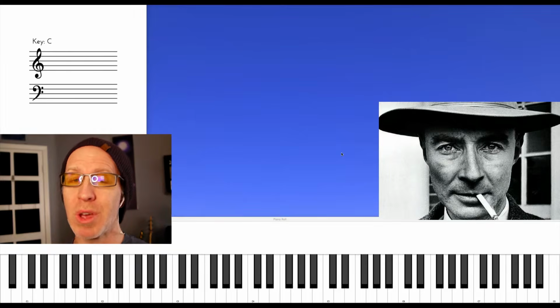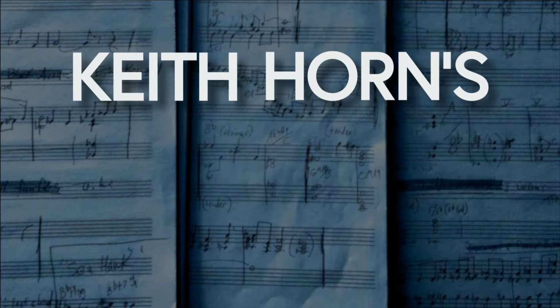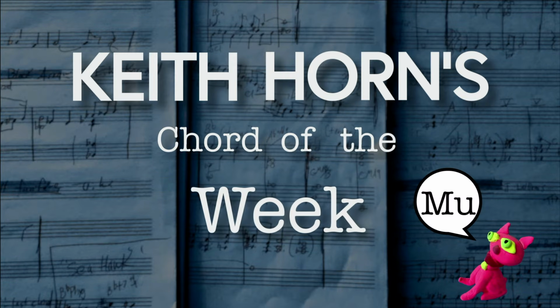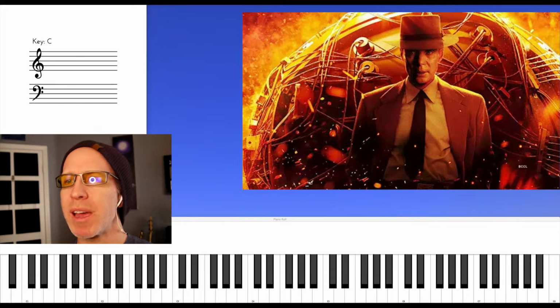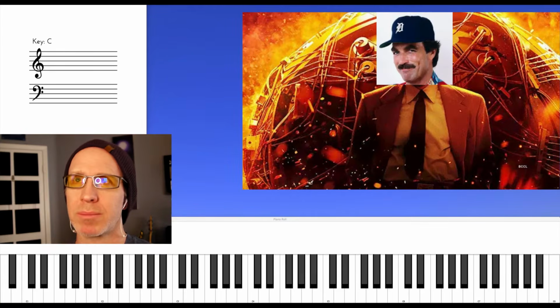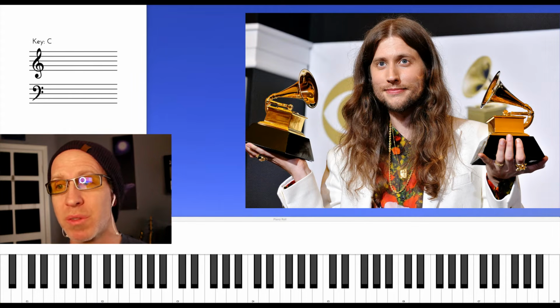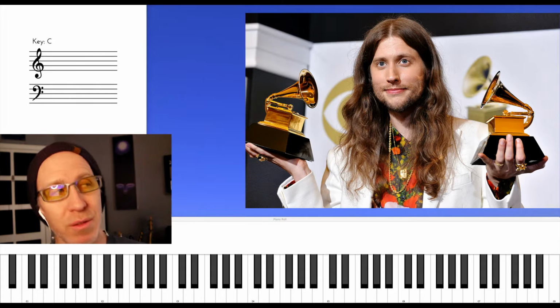Welcome to an explosive episode of Keith Horn's Chord of the Week. The Christopher Nolan film Oppenheimer might just be his magnum opus. The score was written by one of my favorite film composers, Ludwig Göransson, seen here using his well-deserved magic trophies to redeem mankind from their sinful nature.